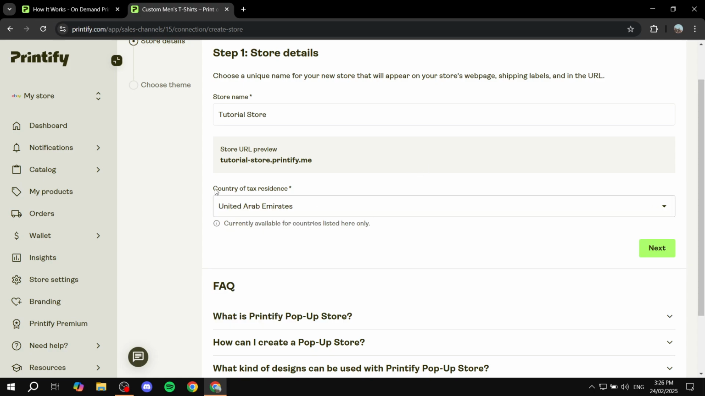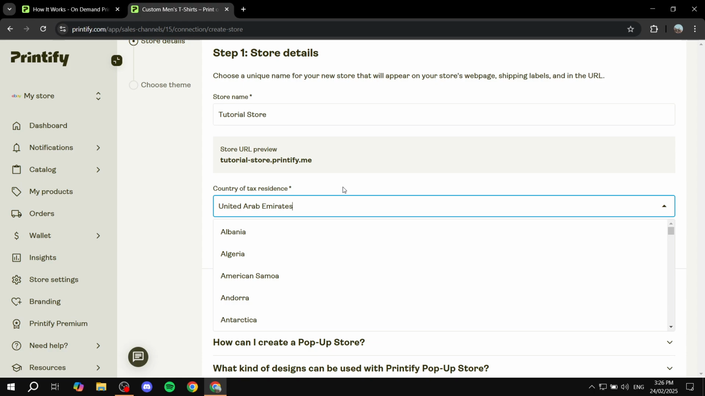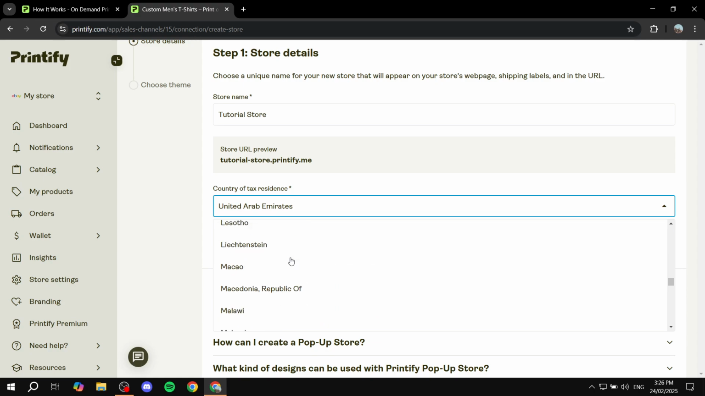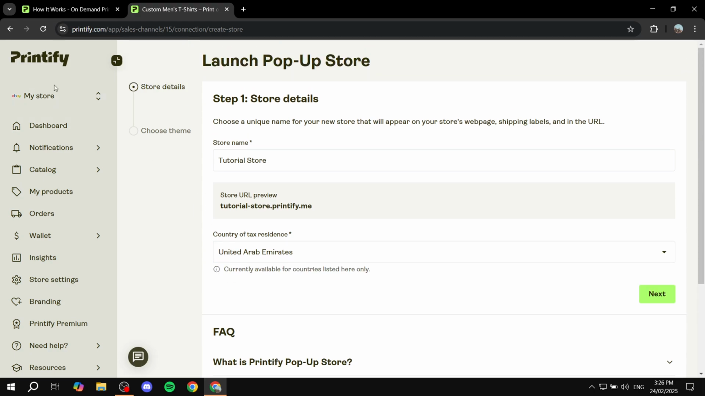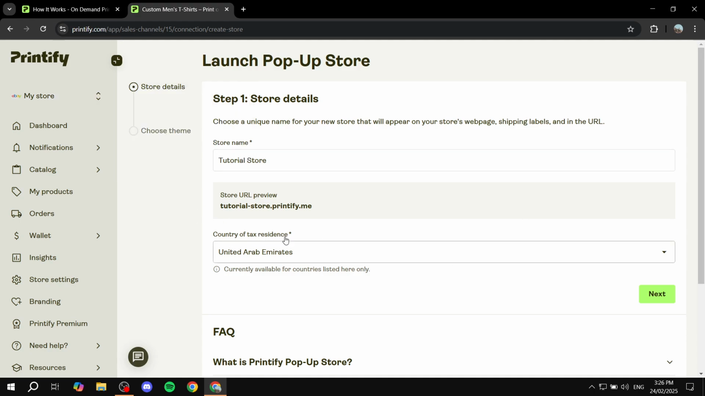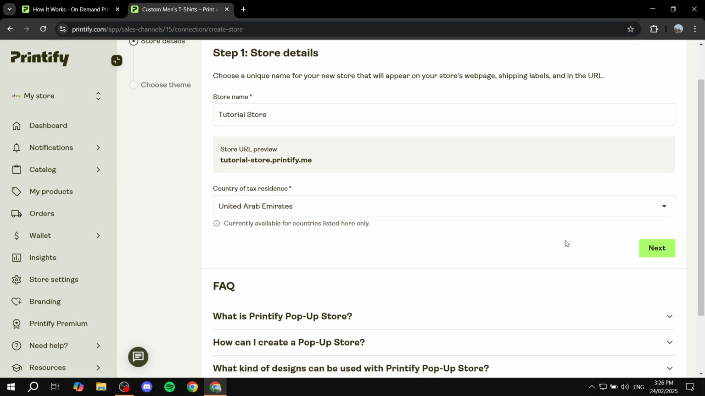Now, I need to note about this specific thing, which is the country of residence. Not every single country is actually listed in here, so you may not have the ability to do so with your country. If that's the case, then you may need to settle for setting up a different type of store like Shopify or something else, and then just connecting it with Printify. Because for the time being, it just means that it does not support the Printify pop-up store. I had to note that just for you to be aware of that.